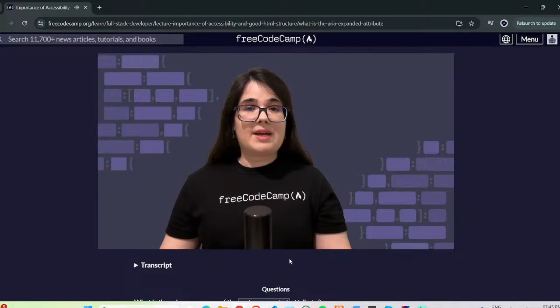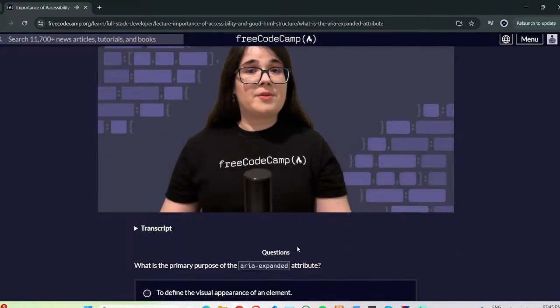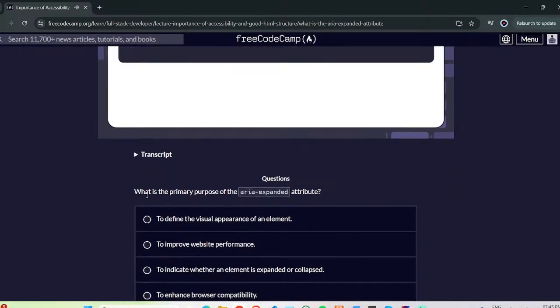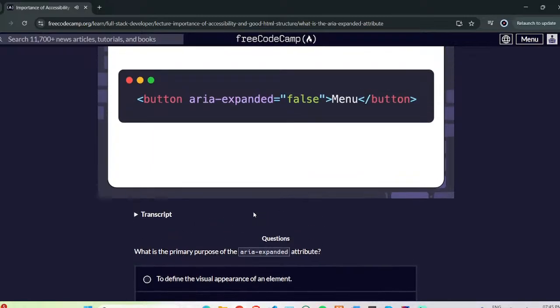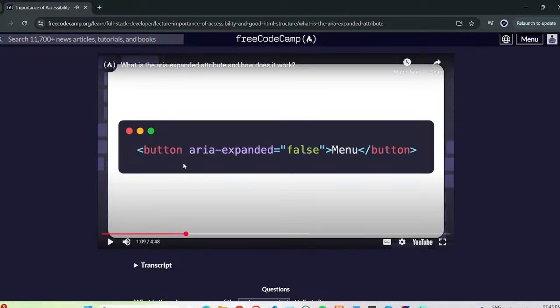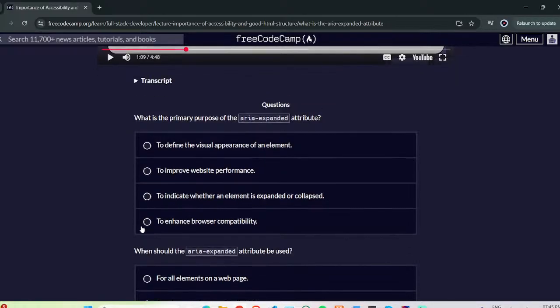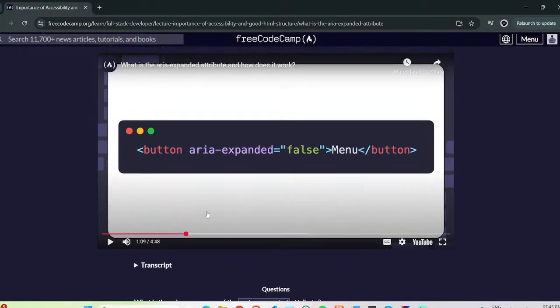the ARIA Expanded attribute is Okay. placed on the button. When the menu is expanded, When the the primary ARIA purpose of ARIA expanded expanded attribute attribute should be set to to true, define like in visual this appearance of example. element to When improve the website menu is performance indicate collapsed, whether it the should be set etc. to false instead. Button ARIA expanded false menu button to enhance browser compatibility.